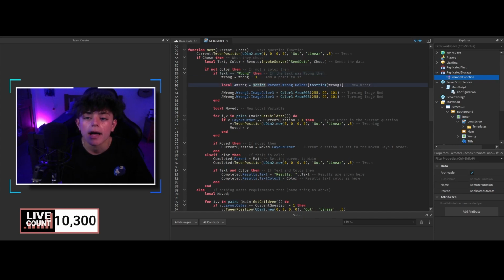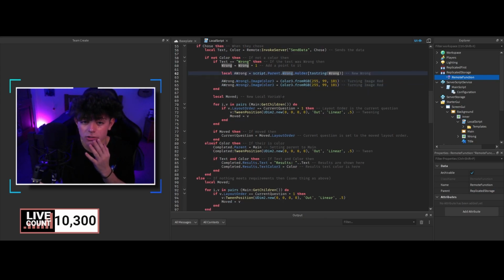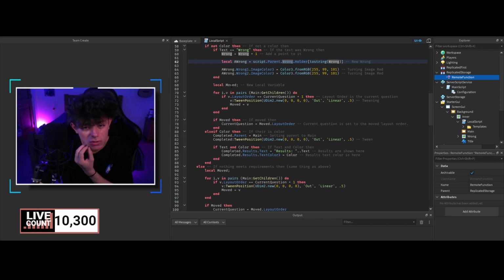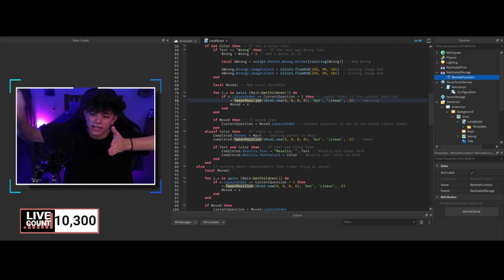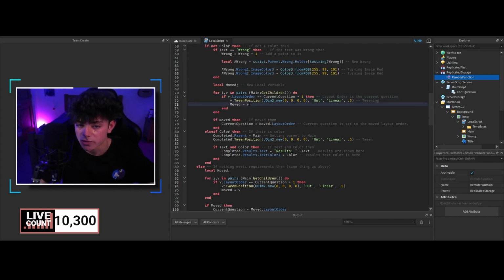And if not color, then we're going to go text equals wrong, and we're going to add a point to it. Now we have the new wrong, which is answer wrong. And we grab the image color and change it to red. So if they get it wrong, we're changing the image colors to red. Now we're creating a new local variable for moved. Basically we're grabbing the current question and we're moving it to the next question or not. So moved equals V, which is going to be the layout order, and then we're going to the current question.